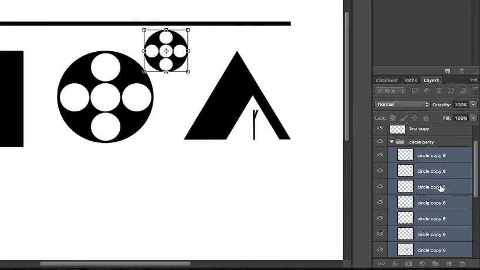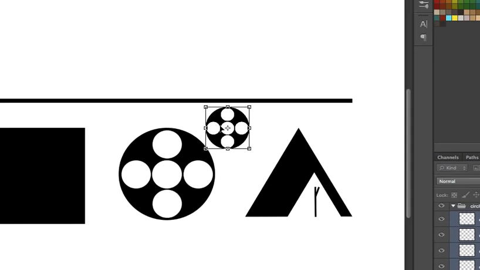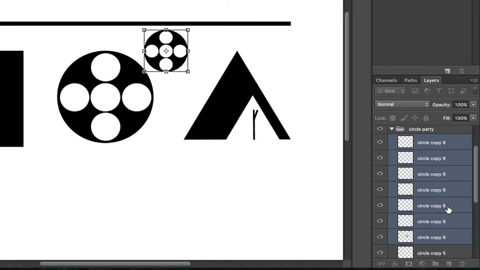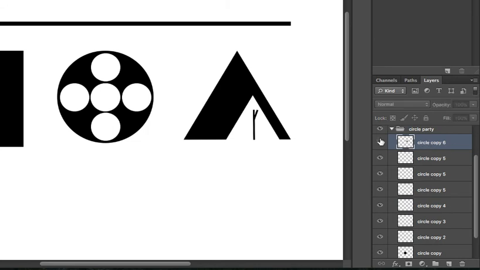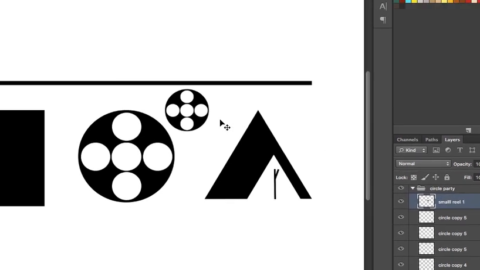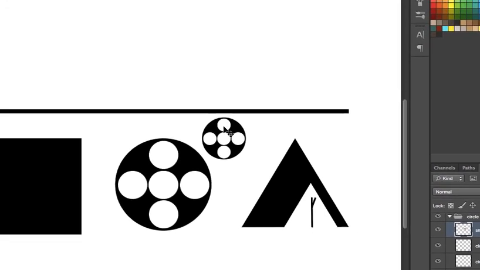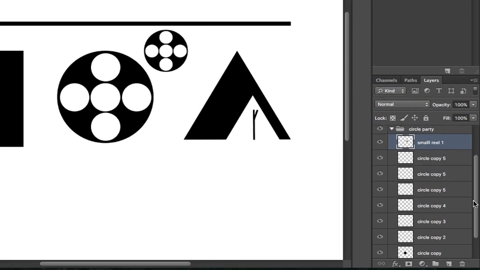At this point, when you have all of these circles selected as one, you can hit command E. Watch this. Oh, I have to hit return to finish my size. I hit command E, and it goes all the way into one. We've merged the layers. I'm going to call this small reel 1. Now, just remember, once you've merged, there's no more selecting these. You've merged them all down, so don't take it lightly.